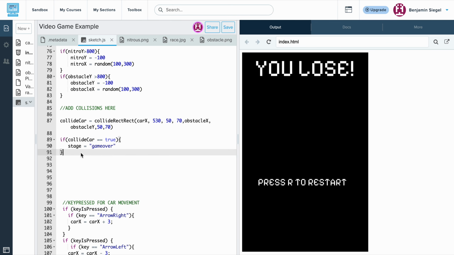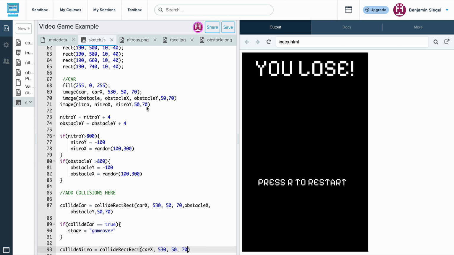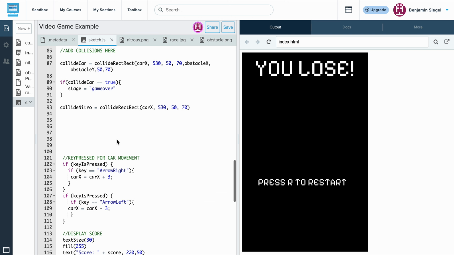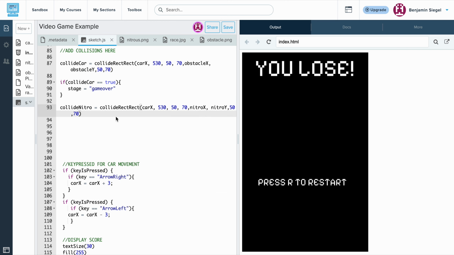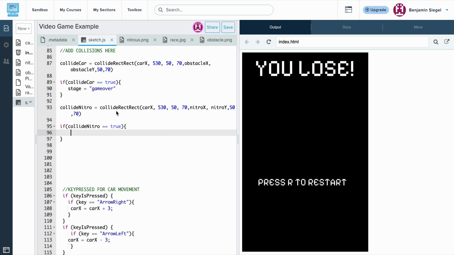Now the next part is how do I make a win screen? When I touch the nitro, I want to do a winning screen. So I'll say collide nitro equals collide rect. My car is the same, so I can just grab all that, and I'm going to grab my nitro info. Let's put that here. And I'll say if collide nitro equals true, stage is equal to win. You can call it whatever you want. Now let's see if that works.